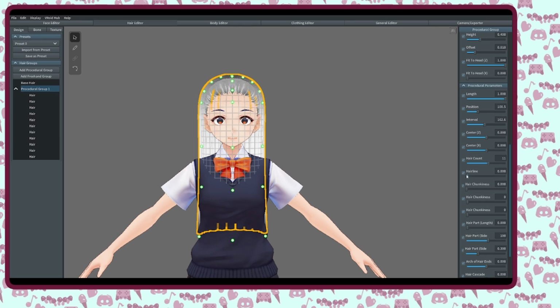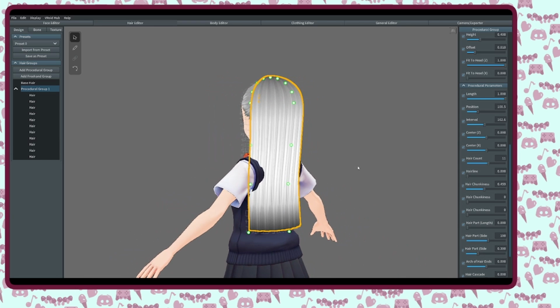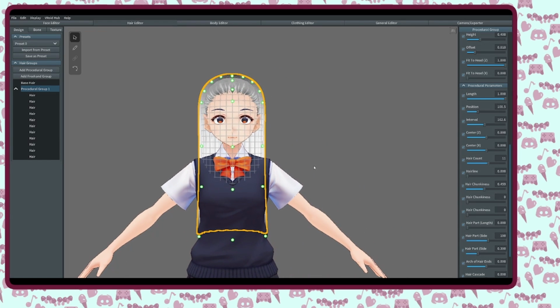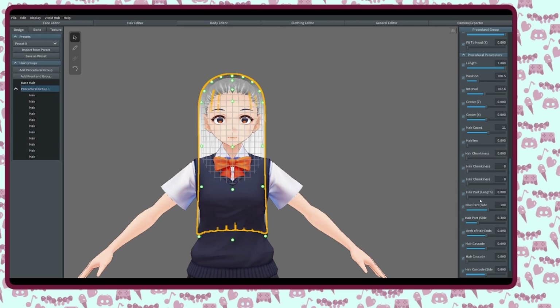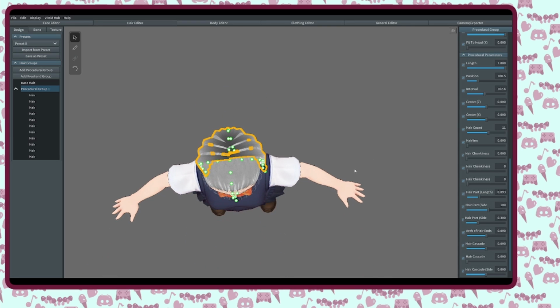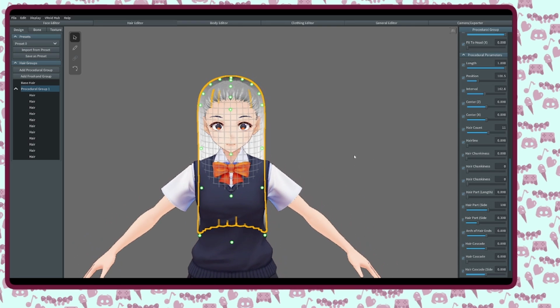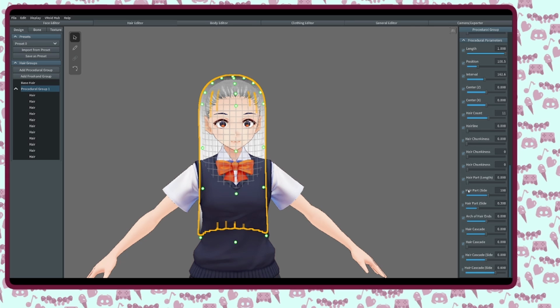Hairline brings it up and down. It's unlikely that you would use that, but possible. Hair chunkiness. Again, semi near like thickness and so on. Part length. So just fiddle until you find what you would like to have.